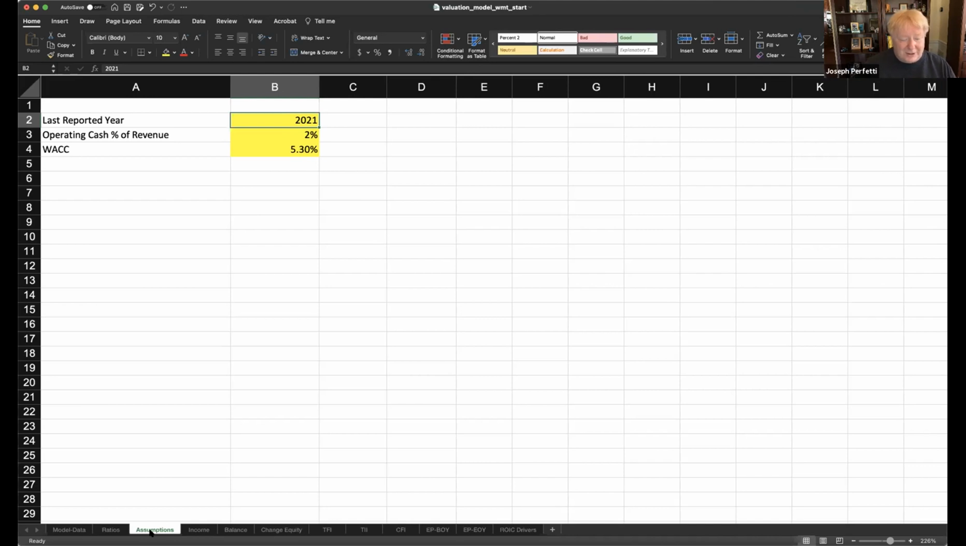Those are changeable assumptions. Right now we're going to leave these placeholders in. This is 2021, the last reported year, which our years are based on. Operating cash 2% of sales and a WACC of 5.3%.